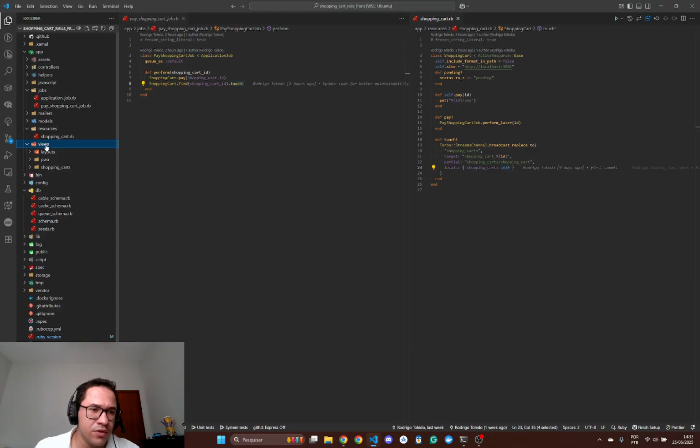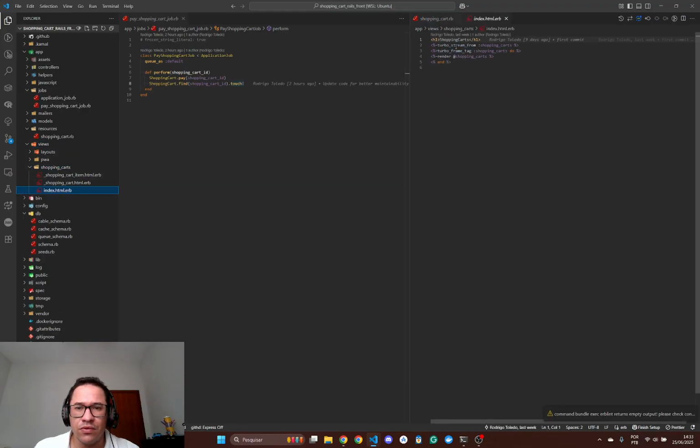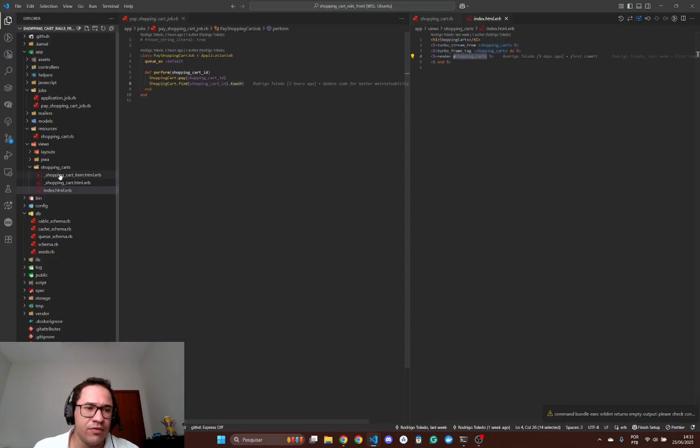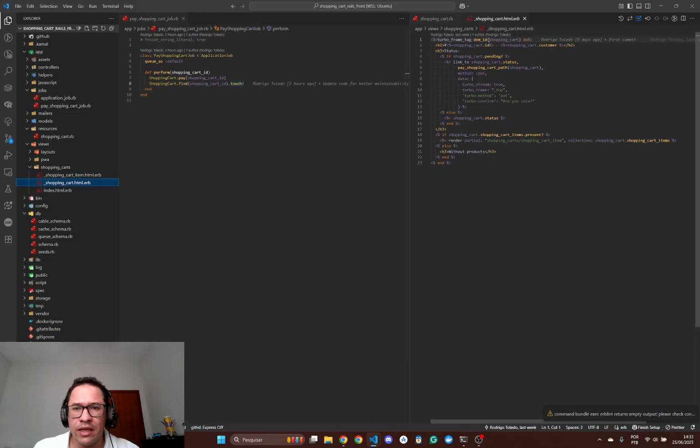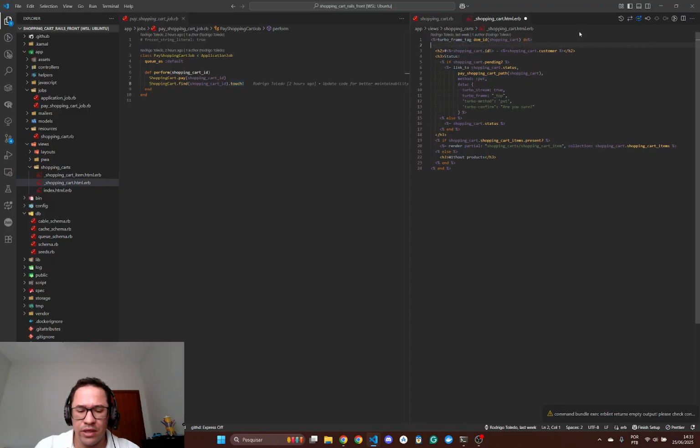Let's take a look at the views. So I have here the index with turbo stream from, turbo frame, and inside I have a loop for each shopping cart, with a partial using turbo frame tag, and the DOM ID shopping cart will be something like shopping cart and the number, the ID.